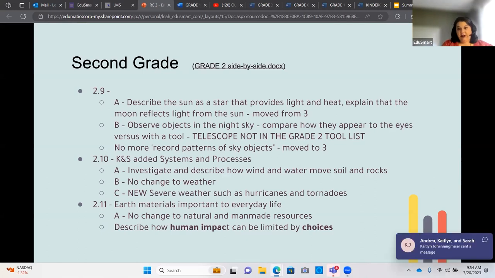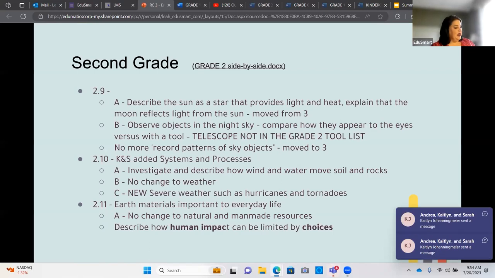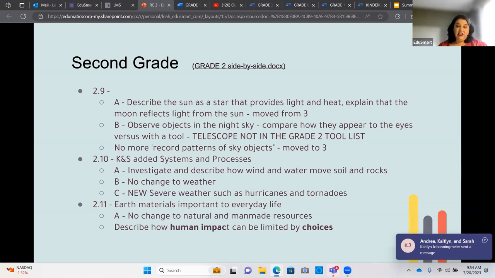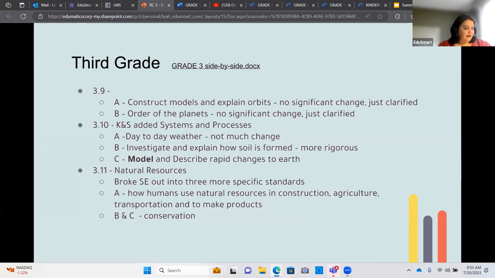There is a lot more rigor and depth to the standards, and that's going to be tough when you're already struggling to fit in science. There's lots of ways to overcome that by making it more cross-curricular, but it is going to be very, very foundational for the rest of science. So it's going to be really important that we get that science time in. I know that's easy to say and much harder to do.